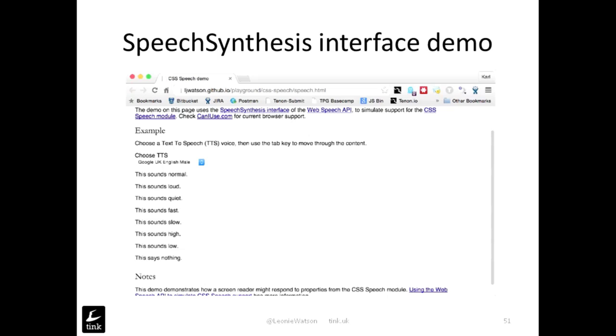Splendid. Gotta love it. Okay, well, there's a link gone out for this demo. This demo was a prototype I put together because I wanted to see what would happen if you could simulate screen reader support for the CSS speech module, which has been around in one format or another for about 10 years now, but doesn't have any support in any browsers ever.